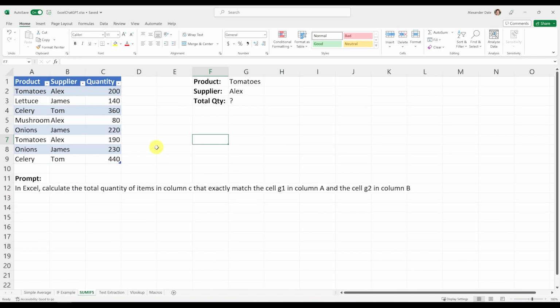Now let's try something a little bit more complex. Let's say I have a really simple spreadsheet which has a list of products in the A column, suppliers in the B column, and the corresponding quantity that they've supplied in the C column. So I want to figure out what's the total quantity of a specific product given by a specific supplier. I can write a prompt that explains what I actually want to do and feed it to ChatGPT, because maybe I'm not sure which formula I want to use, which function, what the right logic is or conditions.